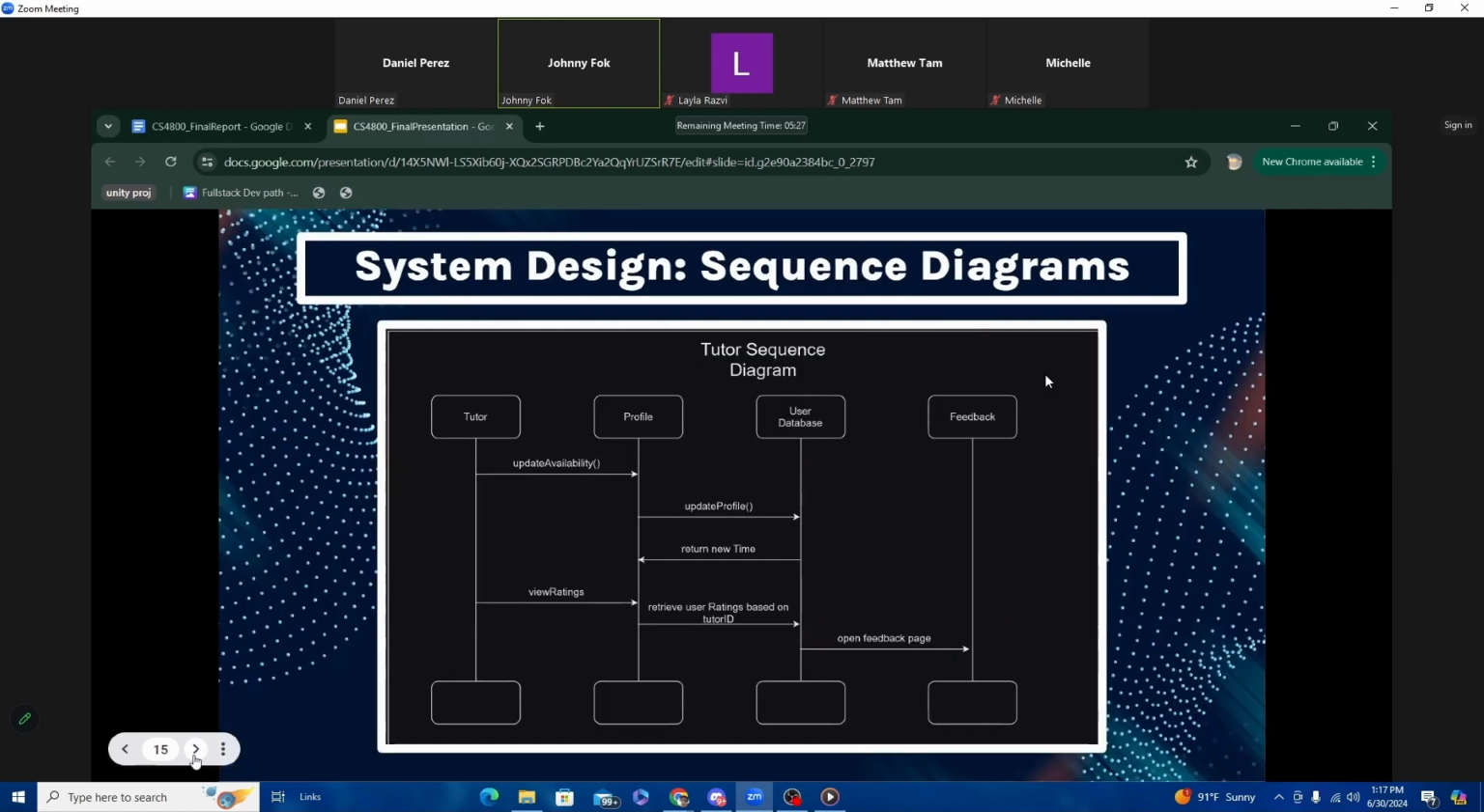Now, this sequence diagram represents the sequence of events if a user has registered or logged in as a tutor. The tutor would be able to interact with a profile page that allows them to update their information and view feedback given to them. The tutor would also be able to select an account page that allows them to update it using the update availability method, which will send the changes to the database by calling the update profile method.